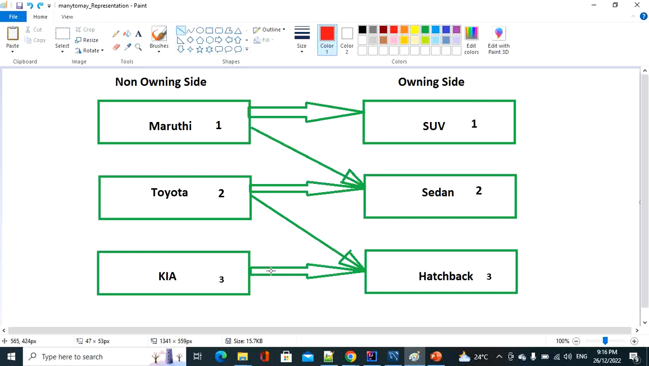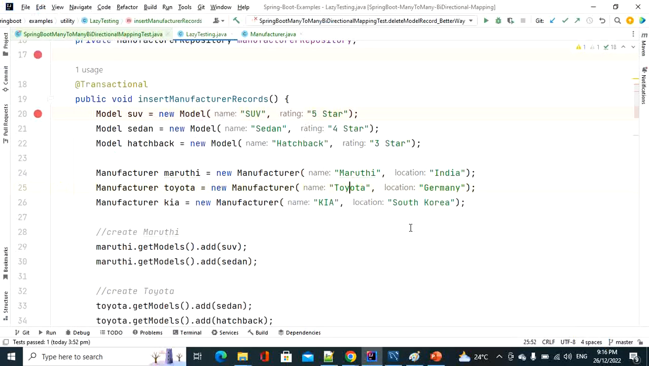One more point I want to say. Whenever we have the @ManyToMany annotation, internally Hibernate is not able to accommodate a foreign key within the same entity, right? Why? Because it's a many to many association. That's why internally Hibernate will create one more brand new table, a join table, in which we will have the primary keys of both the entities, right?